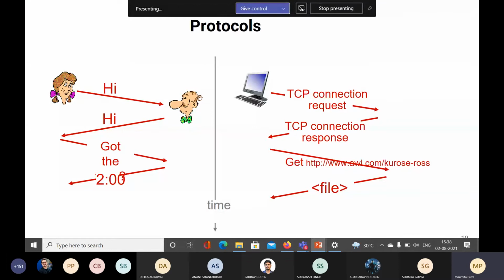After the response is received, only then will the sender send the information that it wants, or request the information that it wants, and then the receiver will send back the exact information that was asked by the sender. So this is just a very brief overview of what a protocol is.